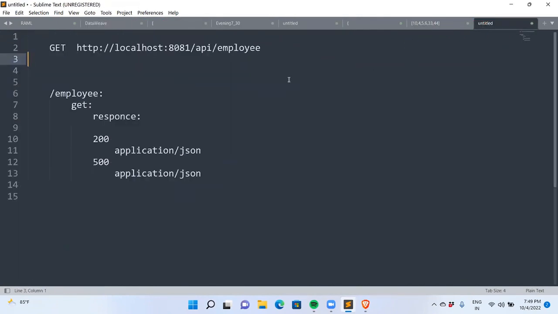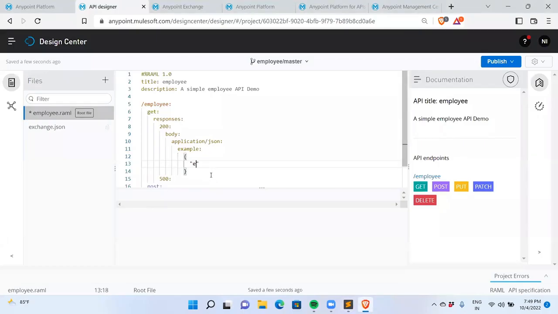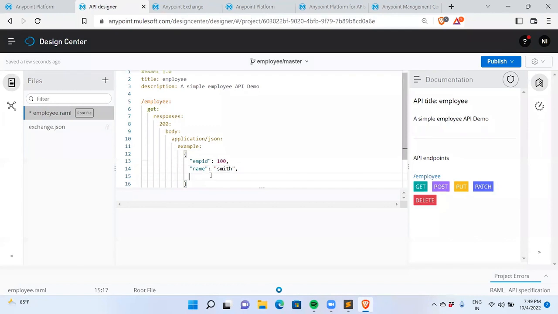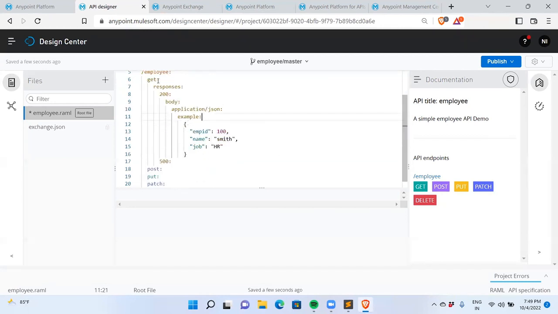We're going to create one thing. Let me create. So my employee ID, this is the example when we hit this, 100, and the name I'm going to give is Smith. Always I'm taking the same example. The job, I'm giving HR. Now you can see whenever we hit the employee get information, it is automatically giving this response.